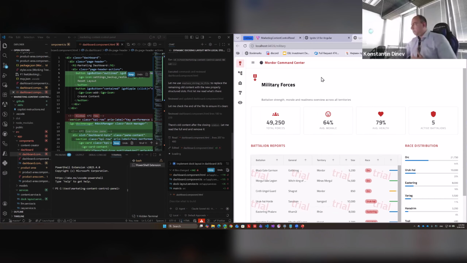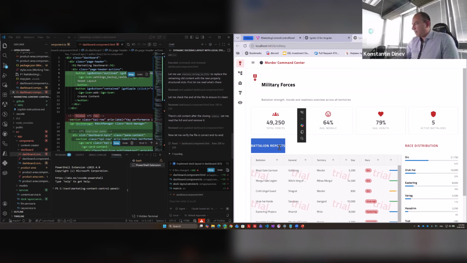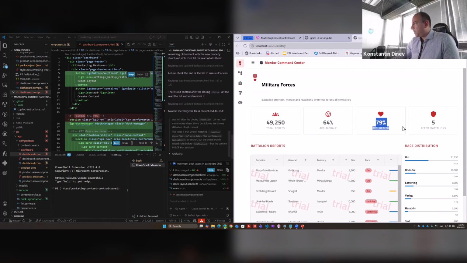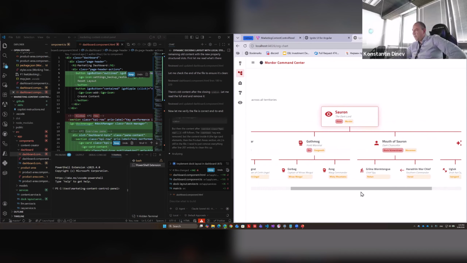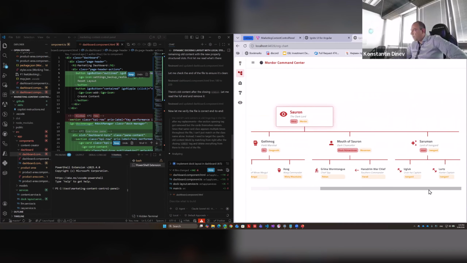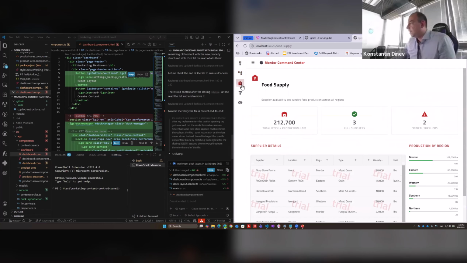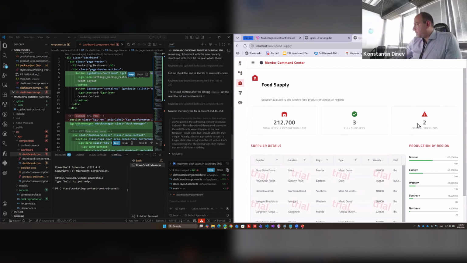Okay, here's my Mordor command center. And I do have my battalion reports, my army race distribution, what the health is, the active battalions. See the command structure. Oh, okay. It put me up here at the top, and then it gives me the Witch King of Angmar, Gothmog, Mouth of Sauron, Saruman, and then the lieutenants underneath them. So for the food supplies, I have 3 full suppliers and 2 critical, and total weekly production in pounds.